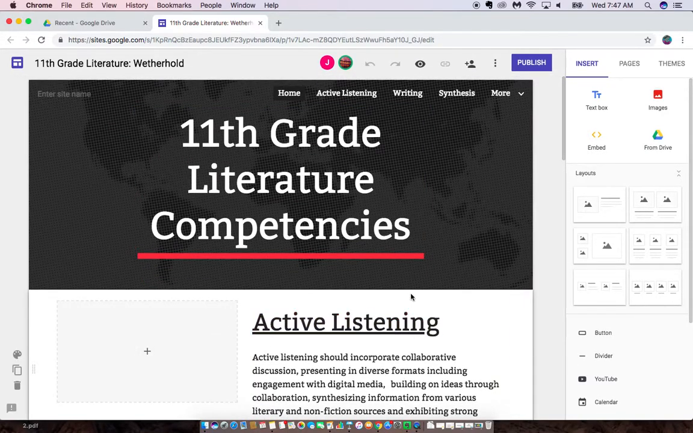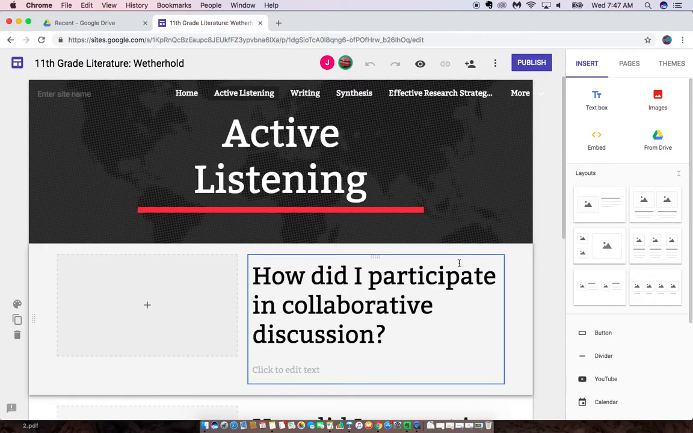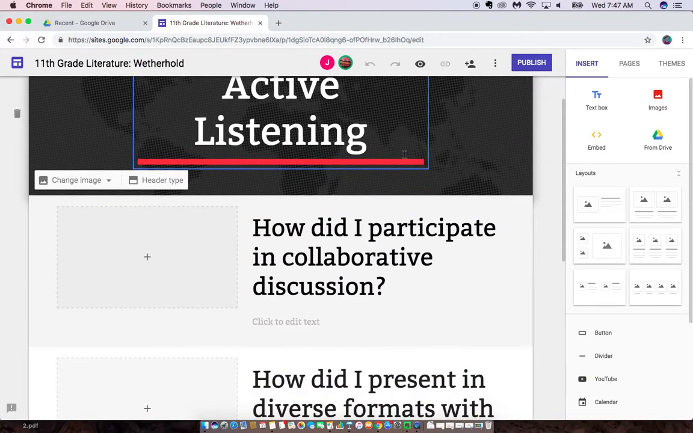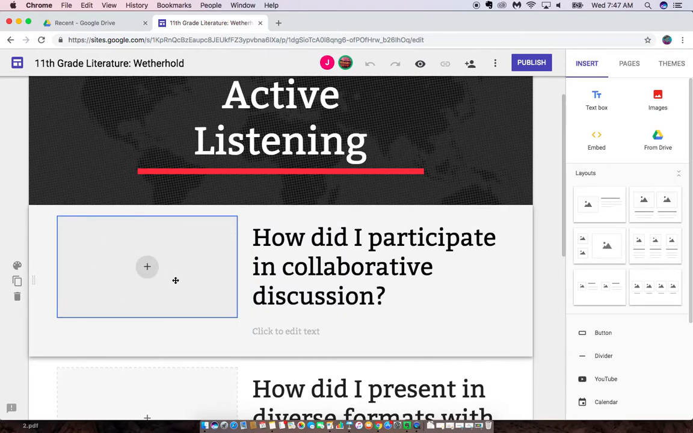And this only took about maybe 20 minutes to create. But every page is going to be different. And here's what they're going to do. When they go in, right, how did I participate in a collaborative discussion? This part here is going to allow them to upload a movie.